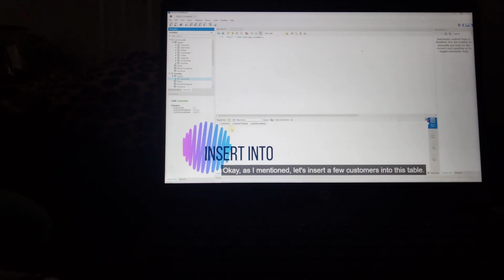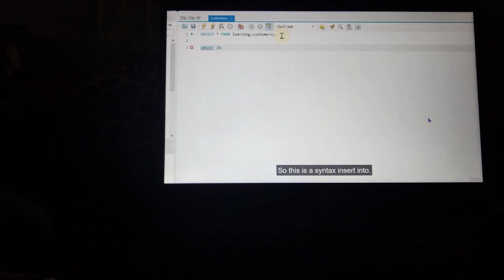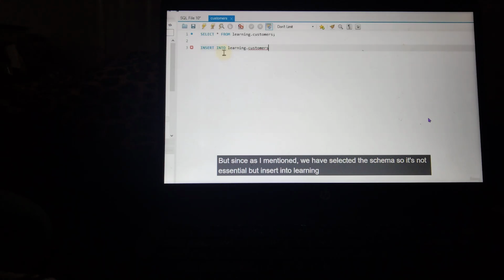Okay, as I mentioned, let's insert a few customers into this table. So this is the syntax: insert, into, and then we have to give the table name, which is customers. We can give the schema name first, let's do that as well, but since, as I mentioned, we have selected the schema, it's not essential. But insert into learning customers, then values.